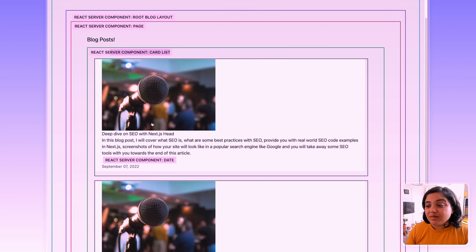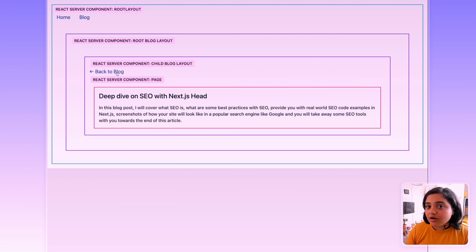Now, this specific card component is a client component. Click on one of the cards, and you will see that this specific page is a React Server component, and the blog layout is a React Server component. In Next.js, anytime you want to wrap a specific route in a layout, it's essentially called a layout component, and that is also a React Server component.